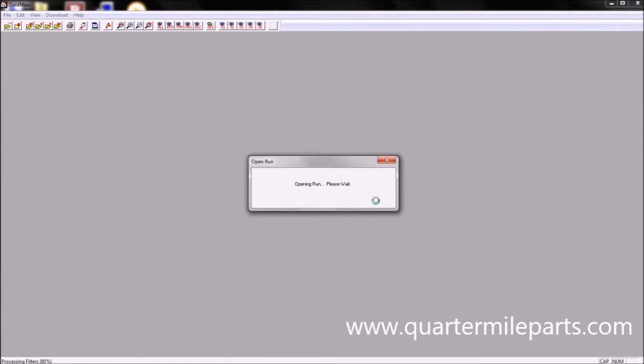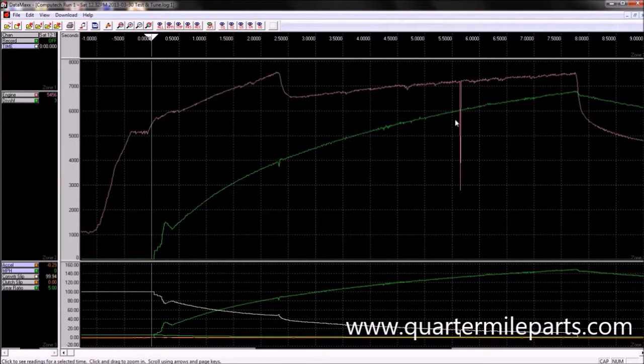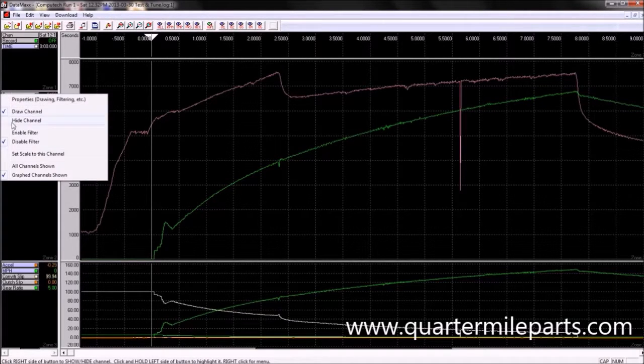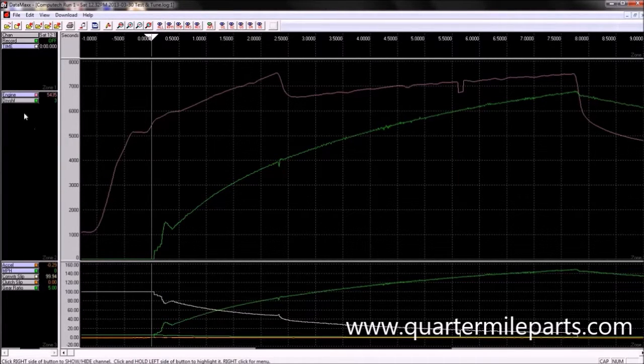It's going to reopen the run for you. And you'll notice that our lines are still jagged looking, which is to be expected. What we want to do now is go over to your channel, or right click on it, and hit Enable Filter. And if you watch the engine line, it goes from jagged to smooth. And we can do the same thing for the drive shaft. Once we've done this, overlaying runs will make it look a lot smoother.